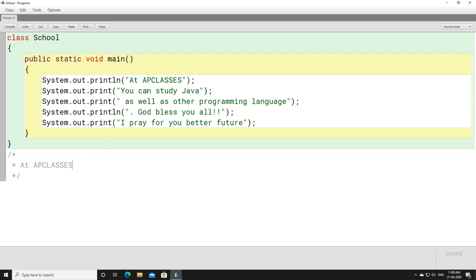You can see that after printing AP classes we have a control here, and because of ln it will decide whether it will go to the next line or not. Once it checks that ln is present here, the control will move to the next line. After that it will print "you can study Java" in the next line, and then it will decide whether the control will stay here or not.